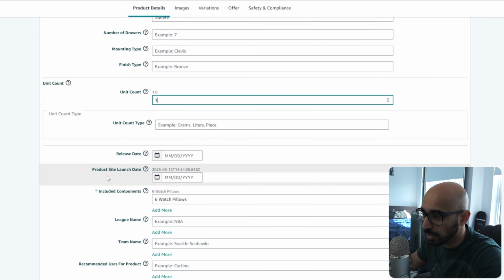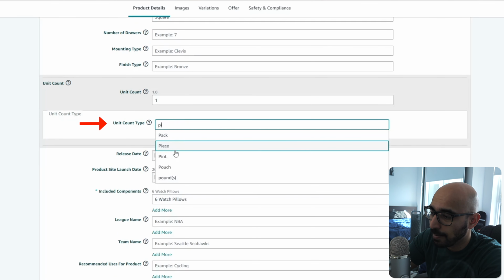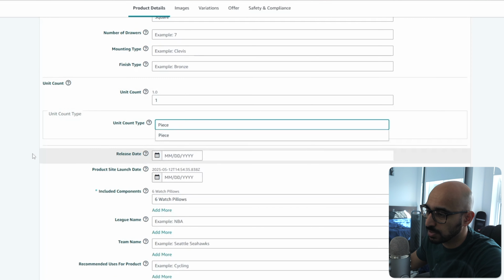Unit count, same thing. How many units you get? You get 1 box with my product, so it's 1. Unit count type, it would be piece in my case. But obviously there are other options if you needed.